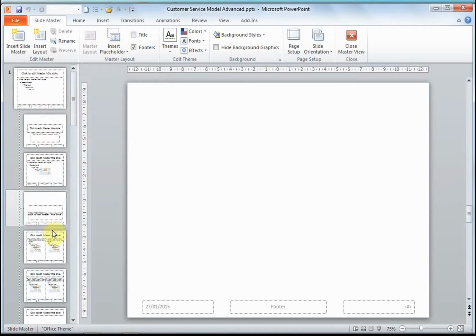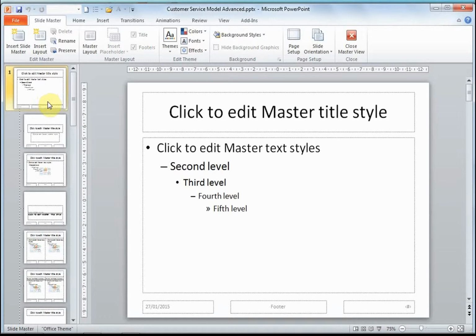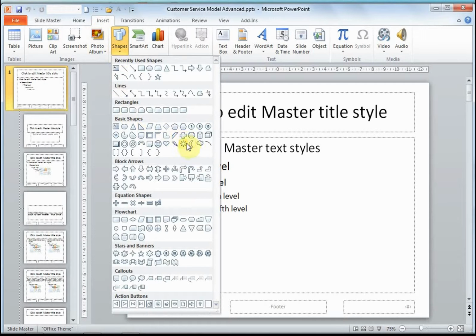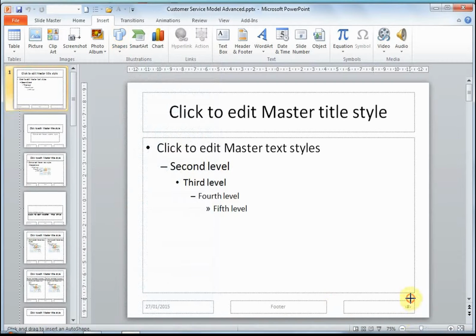As you can see down the left-hand side here, we have all the various different slide layouts. I want to put my logo on every slide, not just one single slide. So in order to do that, make sure that you have the first slide selected. Let's go to Insert a Shape, and I'm going to choose a star as my logo. I'm going to drag one out in the right-hand corner.